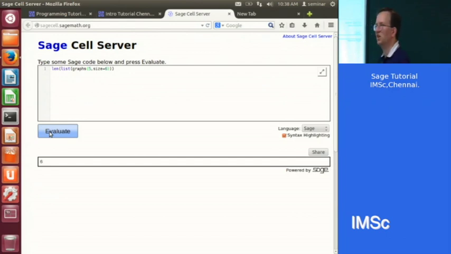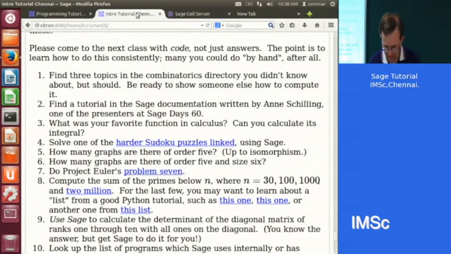Okay, so there are 6 graphs with 6 edges and 5 vertices. That's kind of interesting, right? Because if you try to do it by hand, you might miss one. It's kind of hard sometimes. So let's take a look at a couple other homework problems.